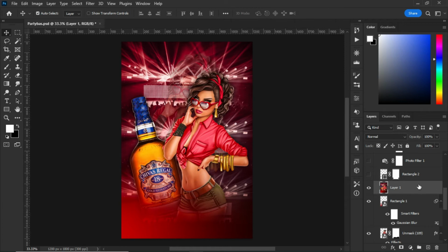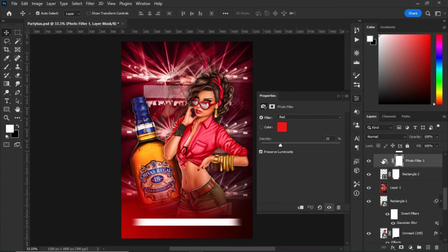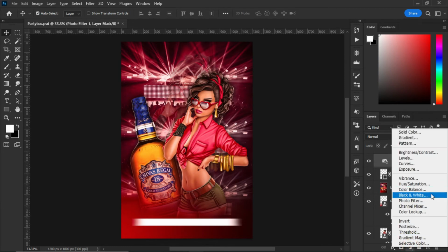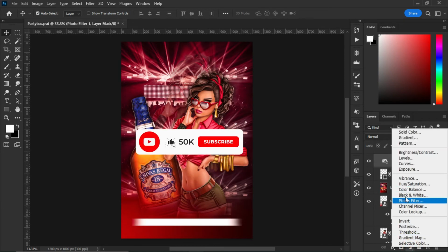After that, what I did next was to create this bar right over here, and after creating the rectangle bar, I added a photo filter. As you can see, I added a red photo filter. To get the photo filter, go to the adjustment panel, and guys, this is the photo filter right over here.